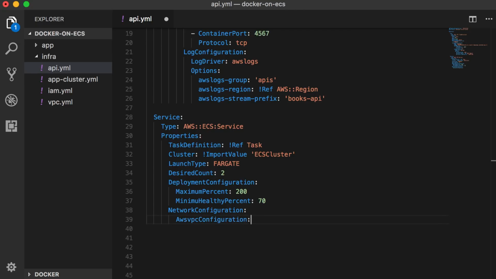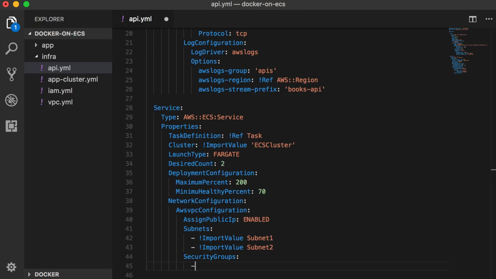AWS VPC configuration, assign public IP set to enabled. Subnets for the container instance or the task or the service: subnet 1 and 2 that we created in the VPC stack, reference using import value. Security groups: mention the one that we created for the containers, and that is container security group in the app cluster. Use import value function to reference.